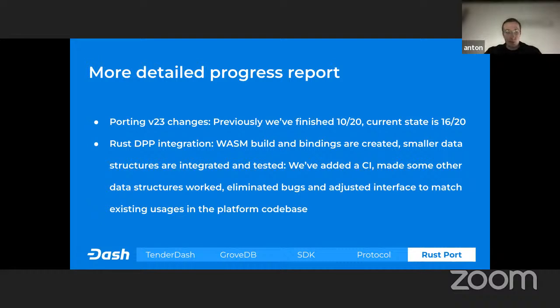We've done a lot of work on the FFI, which is a cross-platform boundary, because as you may know, most of the platform is written in JavaScript, while the whole point of this team and this task is to port the protocol to something more stable, which is Rust. Thus we need to make DPP able to communicate with the rest of the platform, with the rest of the JavaScript libraries, and that's what we are working on.